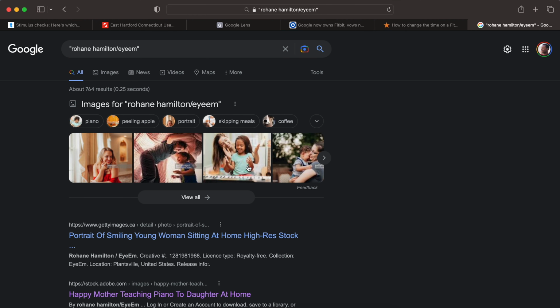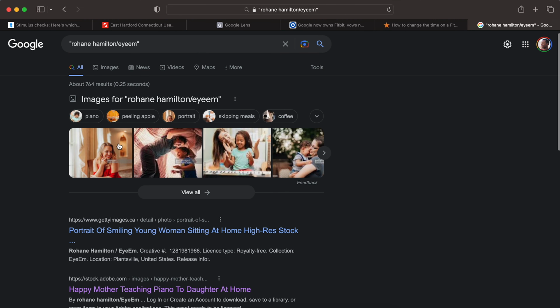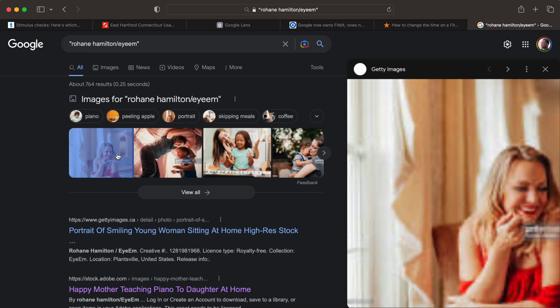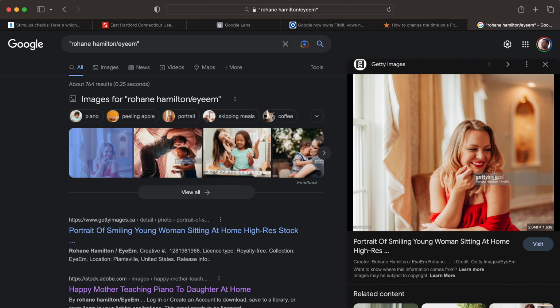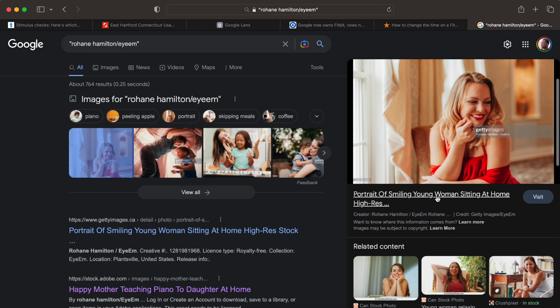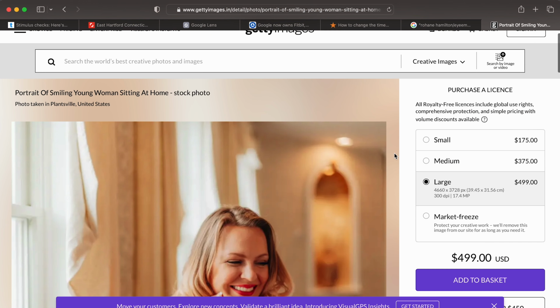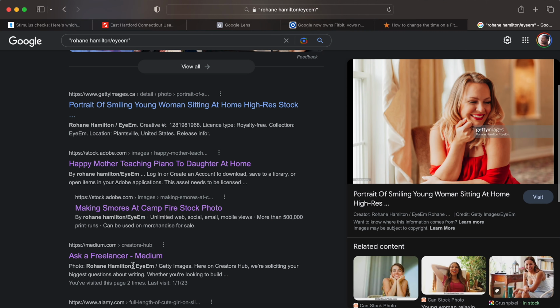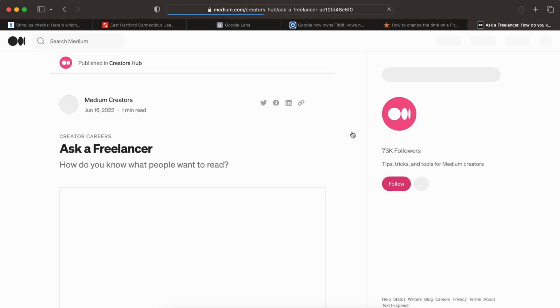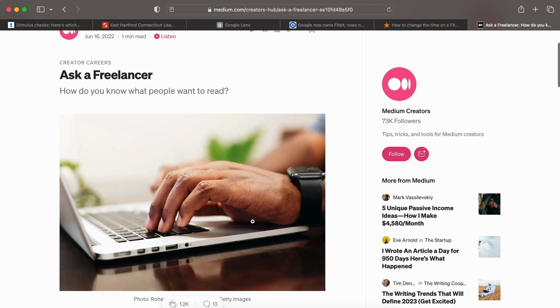Slash EyeEm. And yeah, you can see these are all of my images. And if we were to click on this one, let's see. Oh, it brings me to Getty. Yeah, so this is through the partner collection on EyeEm. Let's see this one here. There we go.